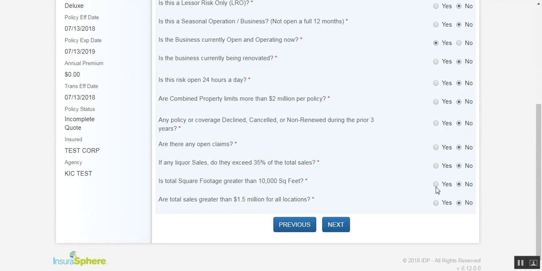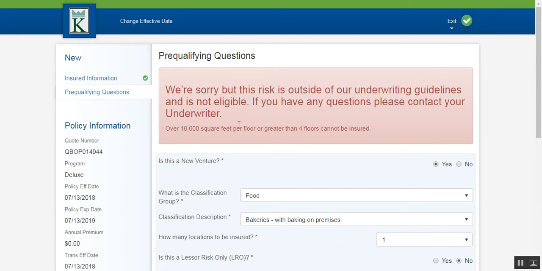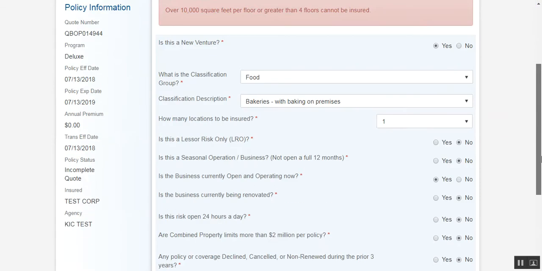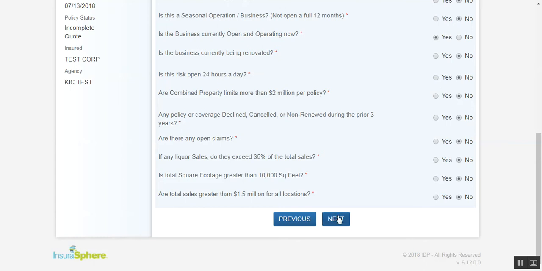So if you hit yes here and hit next and you get, we're sorry, this risk is out of underwriting guidelines. Again, these are just for BOP, not for SMP. So you'd call your underwriter on that. So let's say no.